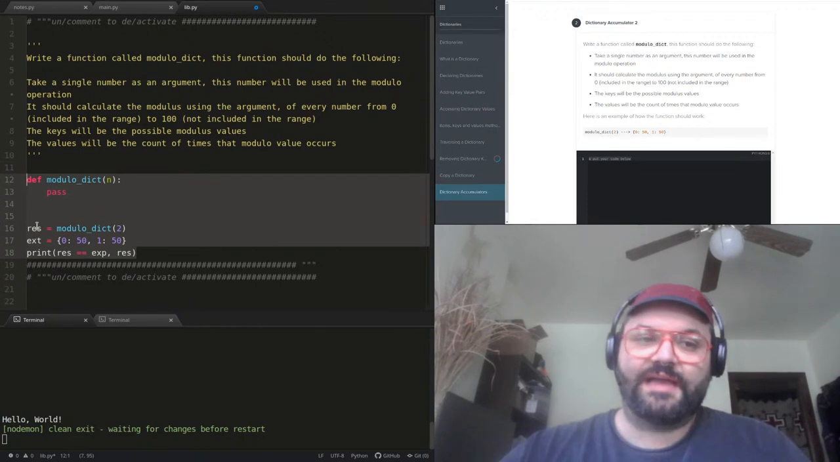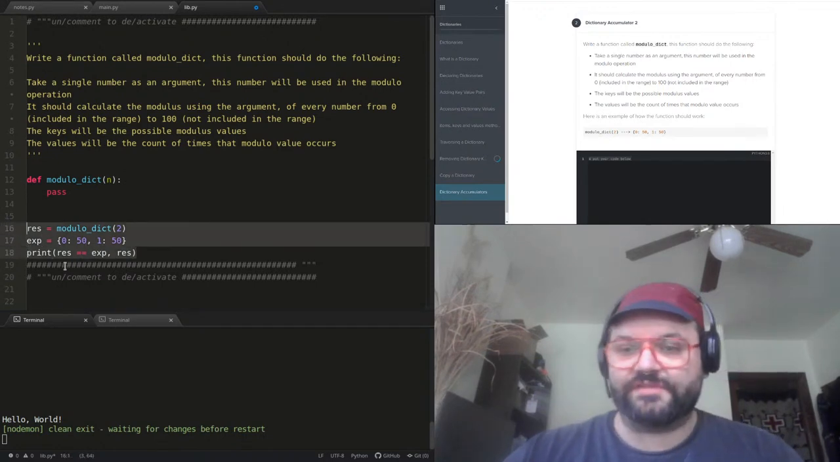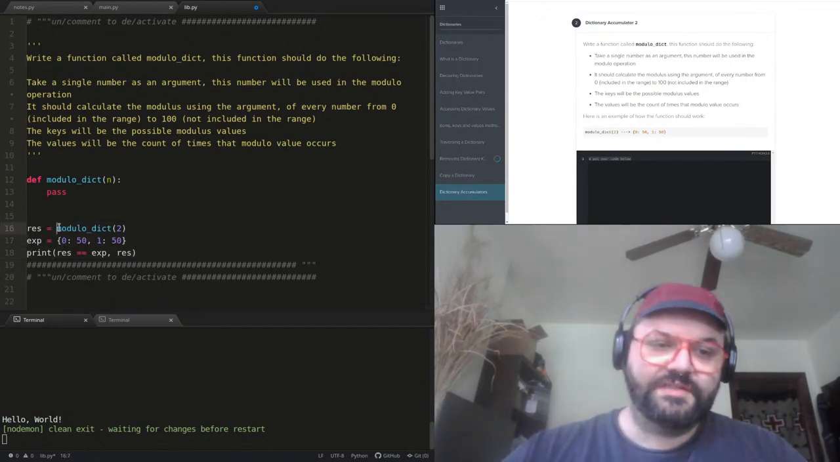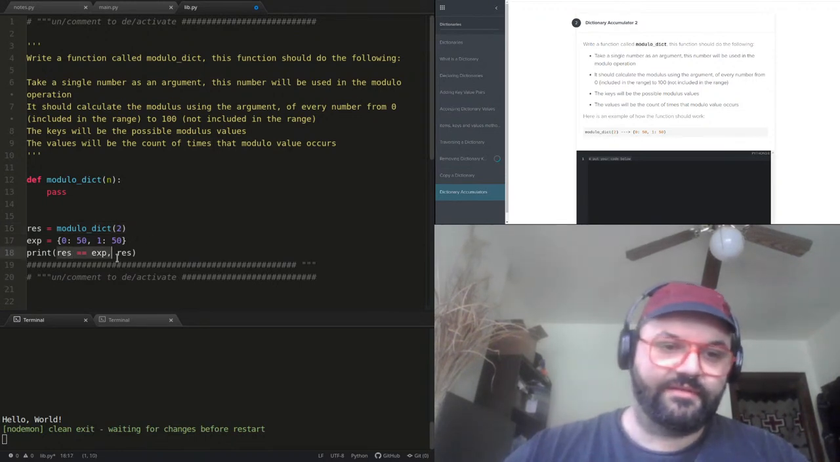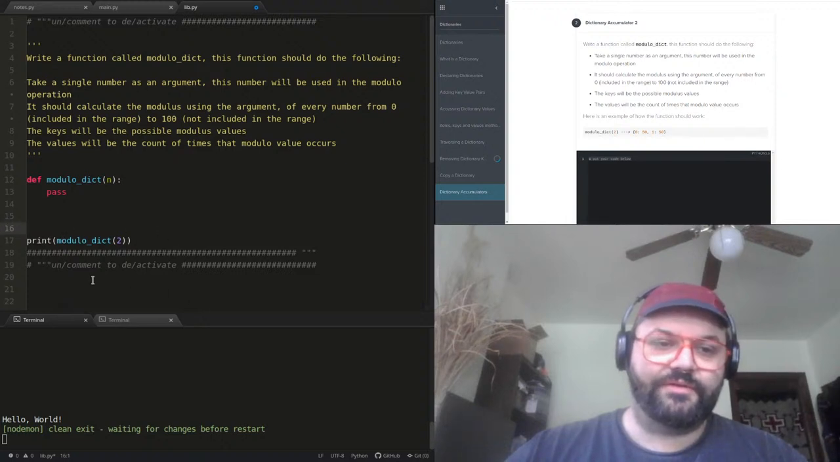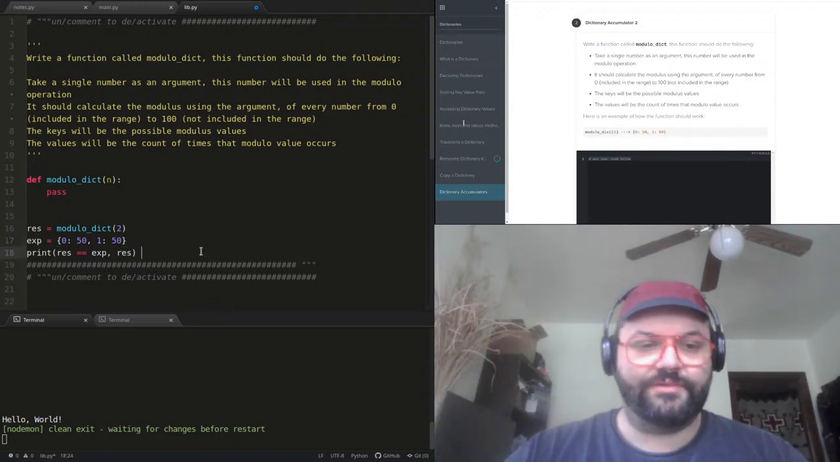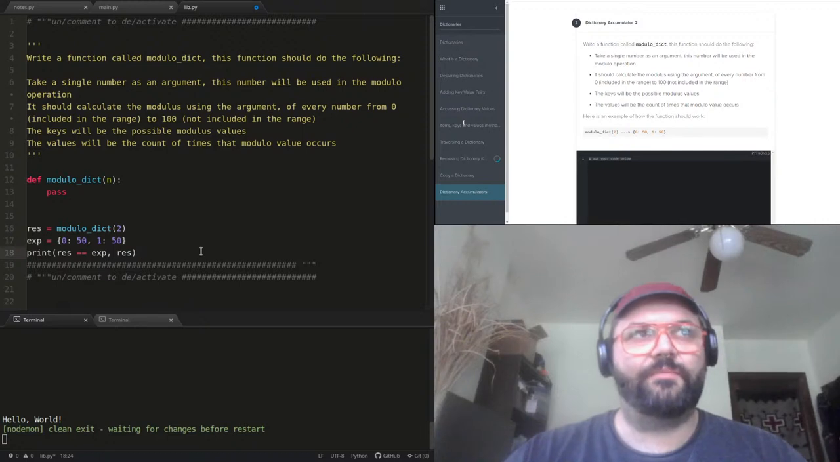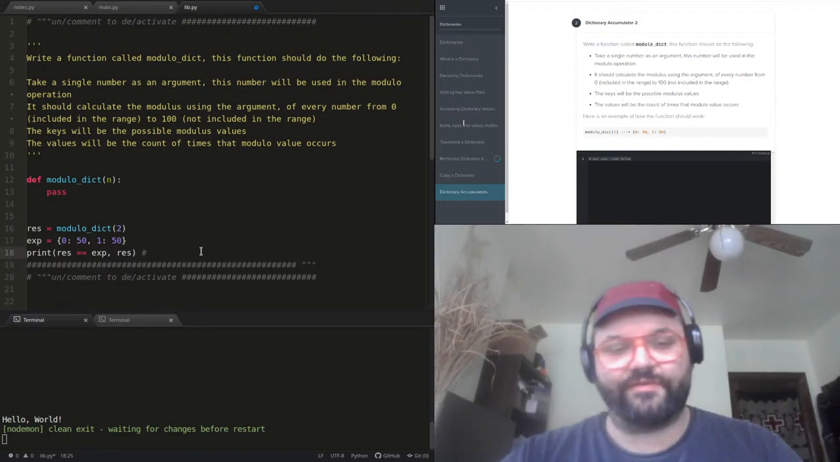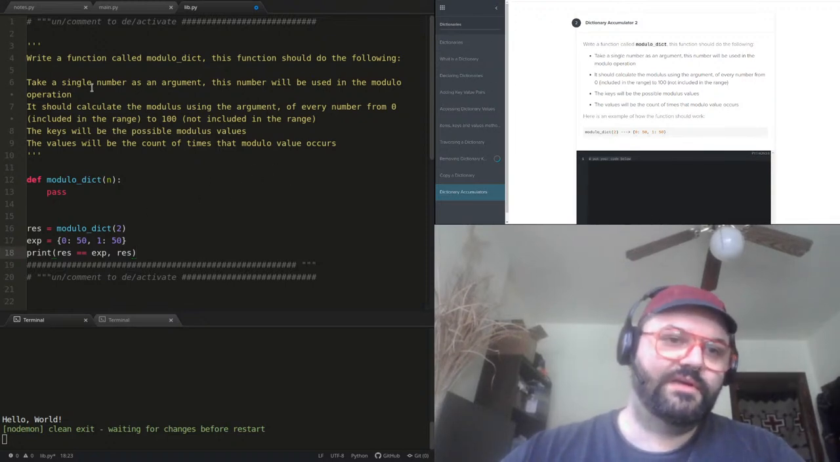It doesn't have to have this res and exp thing. Oops, that's ext, I want exp. It doesn't have to look exactly like my test, but as long as you're printing off the function call, you can get rid of this. I would say at least print off the function call, and then have a comment that says what you're expecting it to return. All right, so now we're set up.